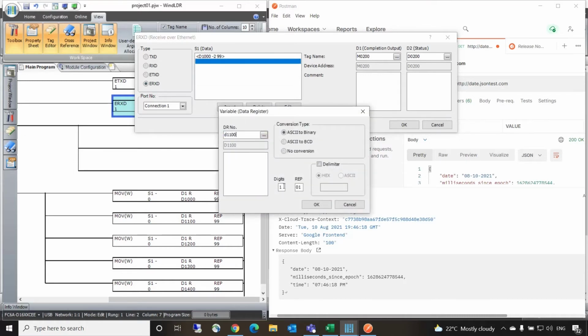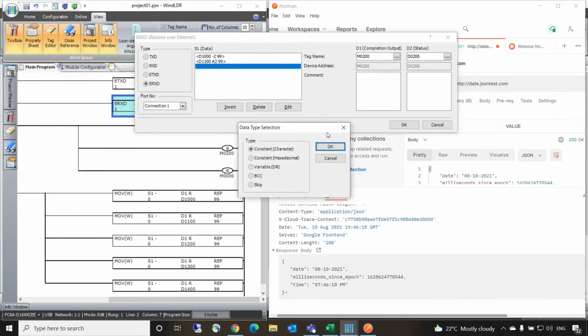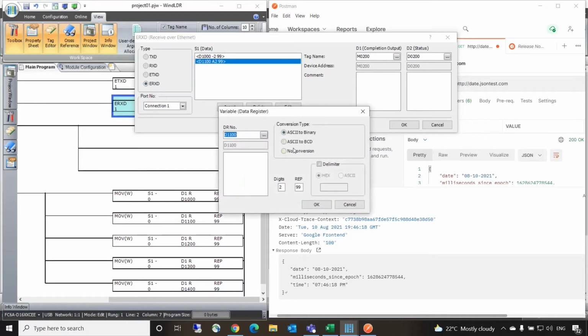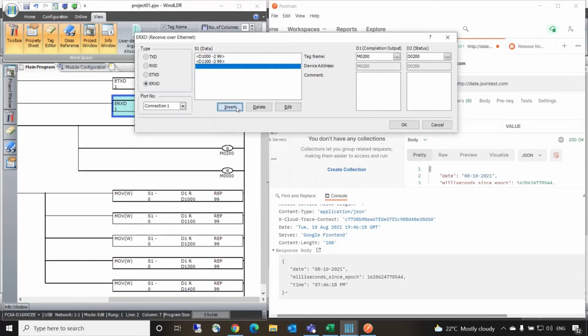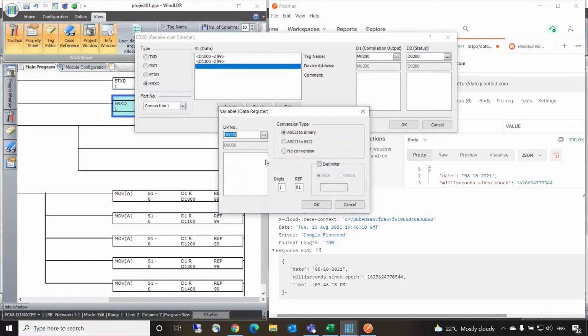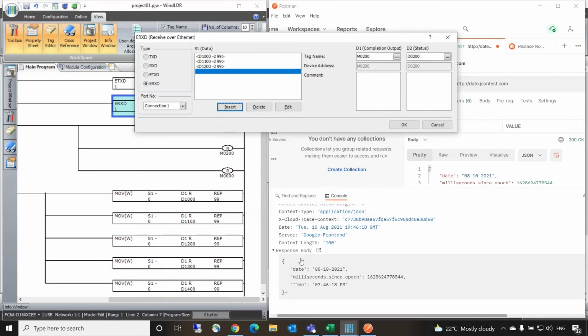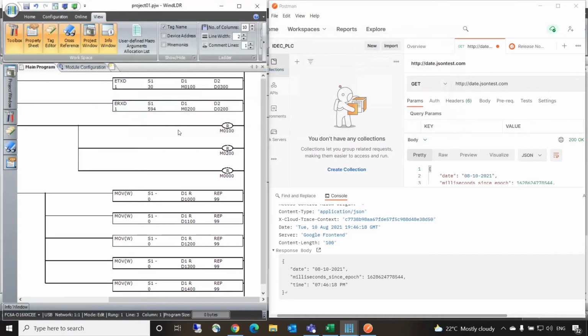B1100 to 99. Click OK. I need to put no conversion, otherwise it will come in binary format. Then insert register. I'll take altogether 3, I hope. 2, no conversion. Okay, that's more than sufficient for the data which you're going to receive here. I'll keep it as it is per the previous program. Okay, I'm not changing anything.